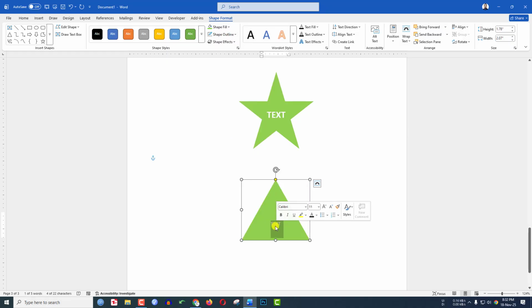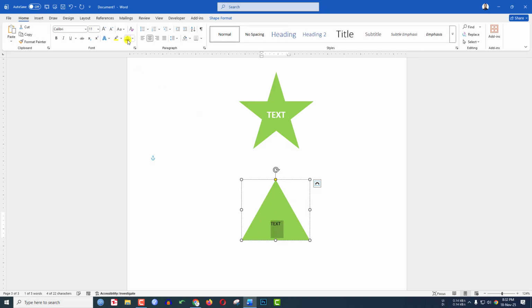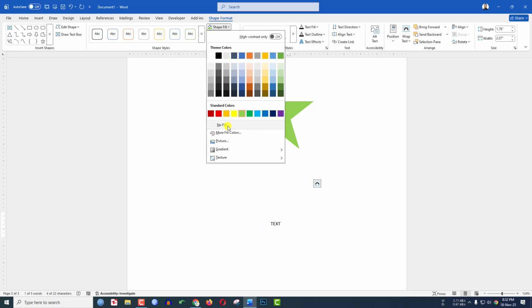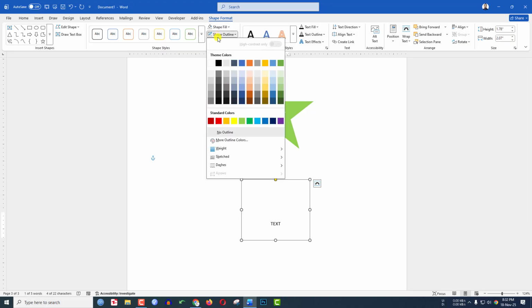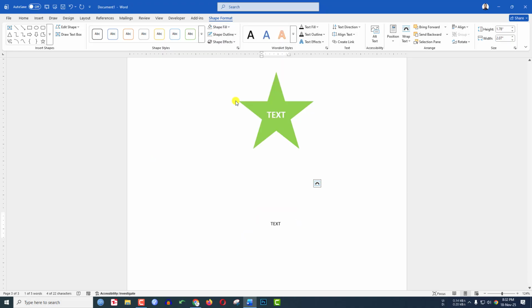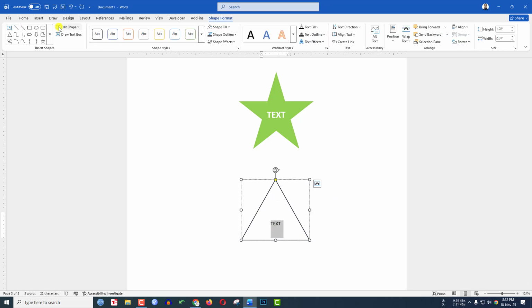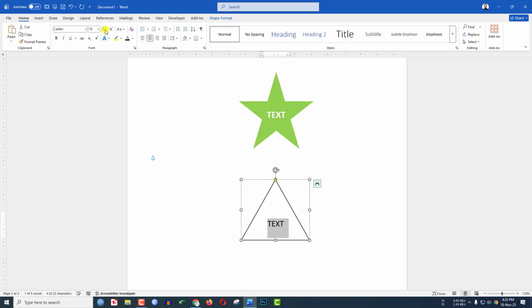If you want to change the text color, select it, go to Home, you can change it from here. If you want to change the shape fill, just go to Shape Format, go to Shape Fill, make it no fill and go to Shape Outline and you can give outline color. And this is perfect. Now if you want to increase the text size, this is also possible.